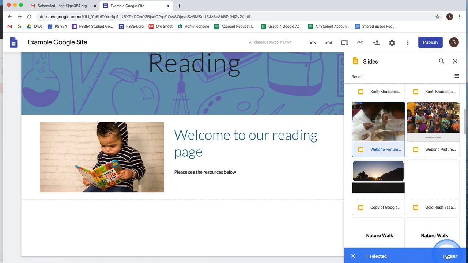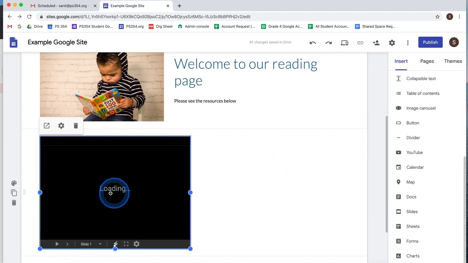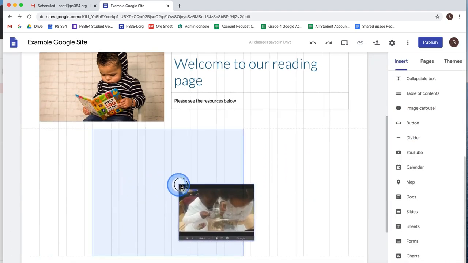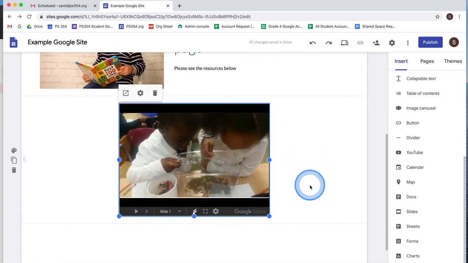Let's say website. I'll click on this one and I hit insert. It'll add my Google Drive slide right over here. You want to make sure that your slide is set to be public on the web. Otherwise, when you publish your site, people won't be able to access that. So again, you want to make sure that your slide is public.